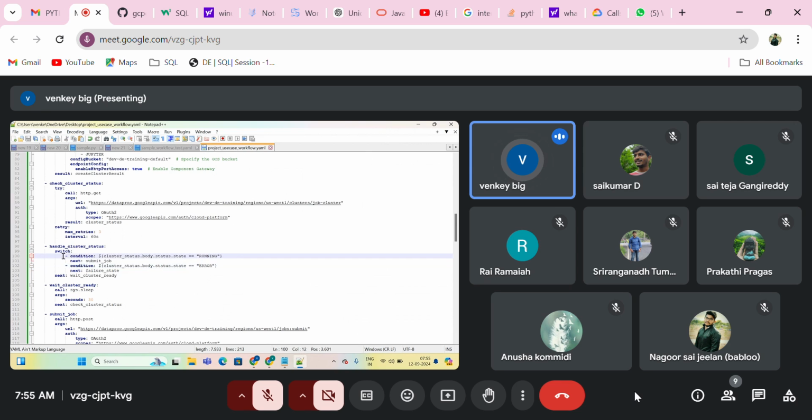So here, if you see, based on the status, we are routing our flow, right? So the create cluster, check cluster status, and we are assigning that result to the create cluster variable, and then body status state. So this is how you will extract the state of the cluster. And if the state is running, then straight away go and submit my job. The next step is submit job. If the state is error, then failure state, right? And then the next is wait cluster ready, right? So if all these conditions are not satisfied, then wait cluster ready.